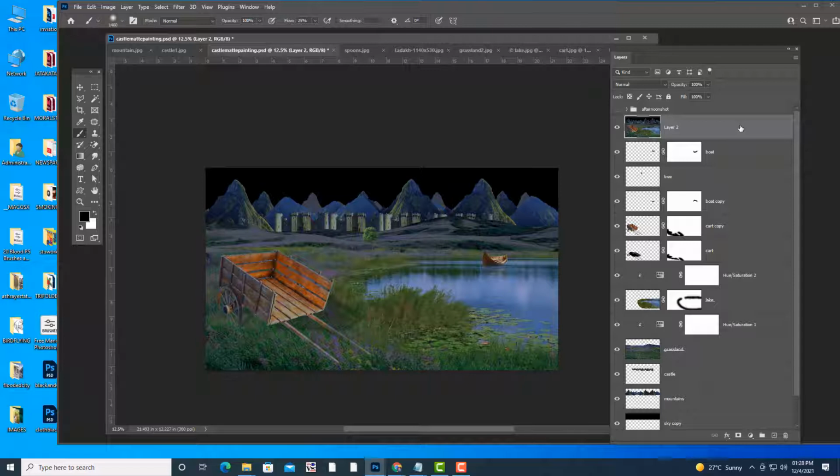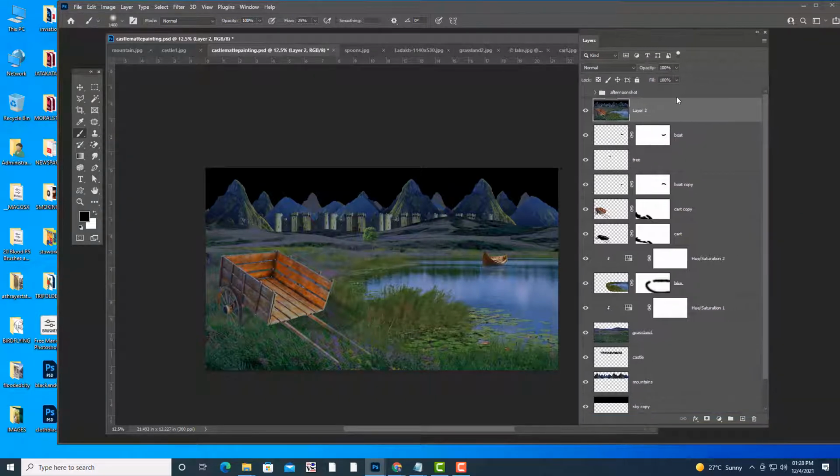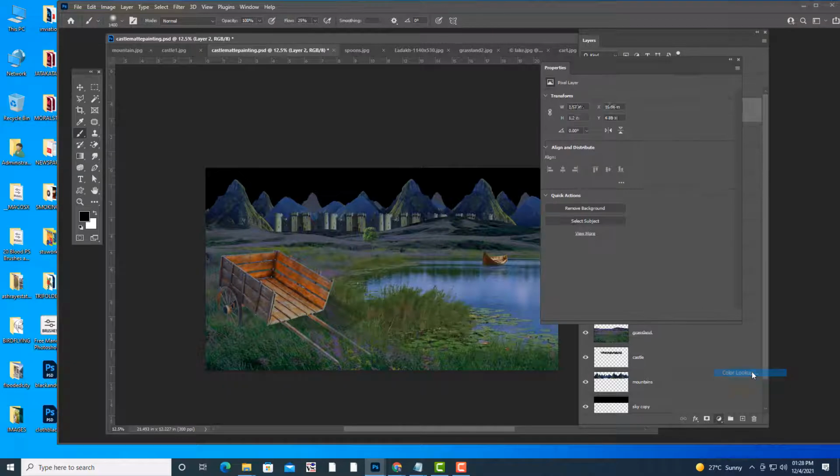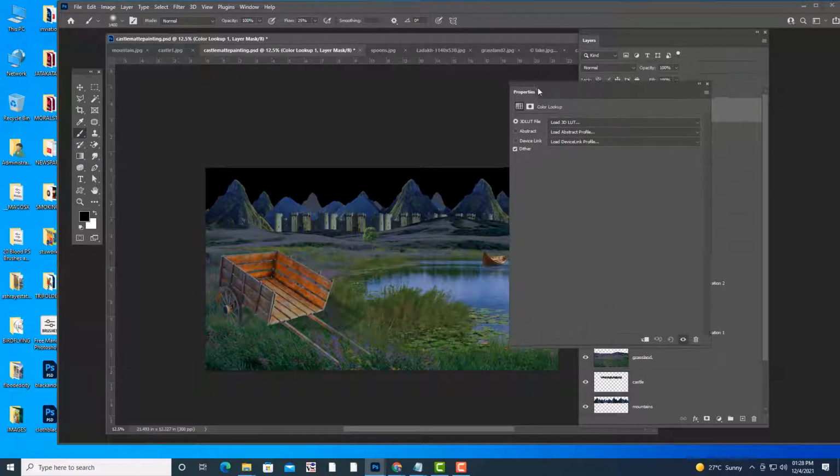See, we have some option here. So what is the option? You just click here, and here we have something called color lookup. So what is color lookup actually? See, color lookup means there are some presets here. In color lookup we can find some preset. Preset means ready-made. Already some ready-made options are available.